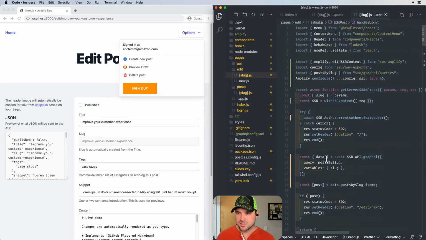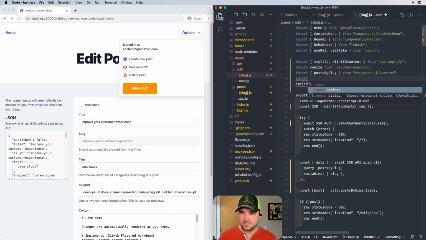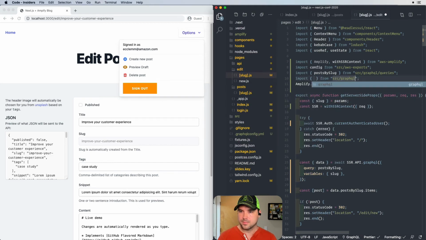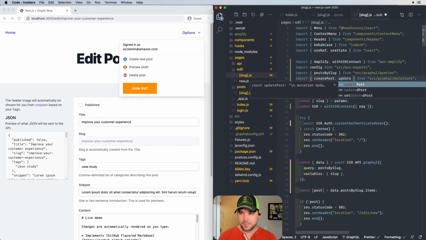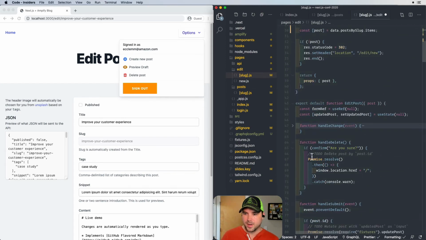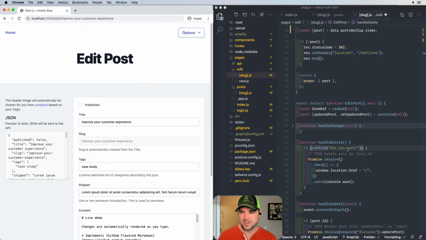So these are some mutations. Let's go ahead and wire up those mutations too. We have update, delete, and create mutations we're going to be doing. So there's going to be a create post, we'll have an update post, and we'll have a delete post. Good. All right, let's go ahead and wire this up. If we were to click delete, it's going to say, are you sure? And then it's going to redirect us home after we delete the post. So we'll go ahead and wire this up.